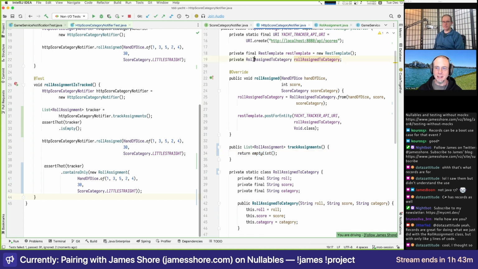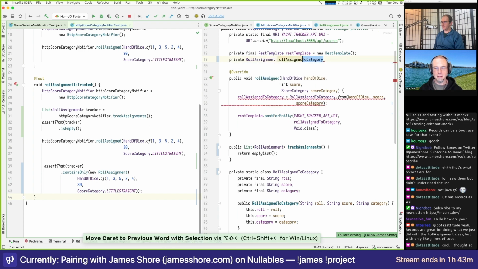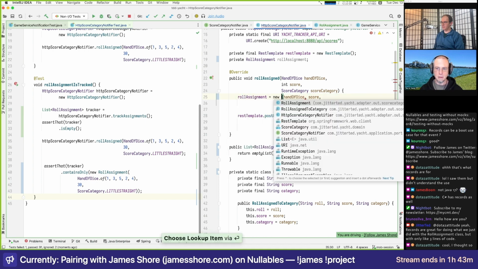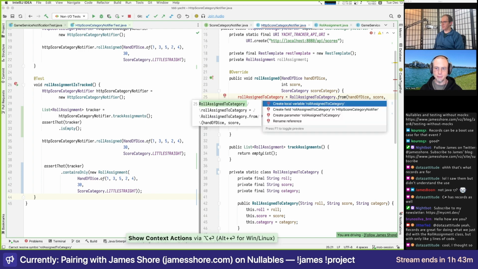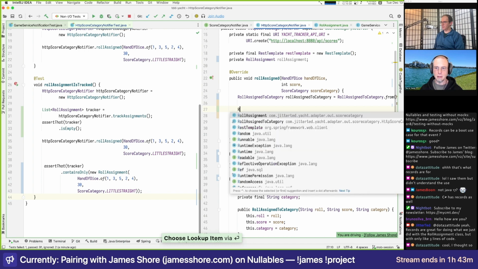Let's do this. So roll assignment. Nope. Roll assignment. And then we're going to do assignment new. I think you needed that line. I think I needed that line. Hold on. Oh, right. So this should be the local variable. So create local variable, because that's what we're doing. What we want to do is create a new thing, our role assignment.